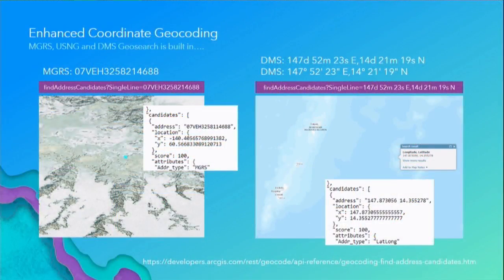Okay. So a couple of new enhancements that we've added to the system. These were based on requests. We have different agencies and organizations that are interested in doing MGRS and USNG, or US National Grid, geocoding. We've added that to the system. It's built in now. As a developer, you don't need to do anything different or special. You don't need to pass in any special values. You can just pass in a grid coordinate, and we'll find it and return a location for it.